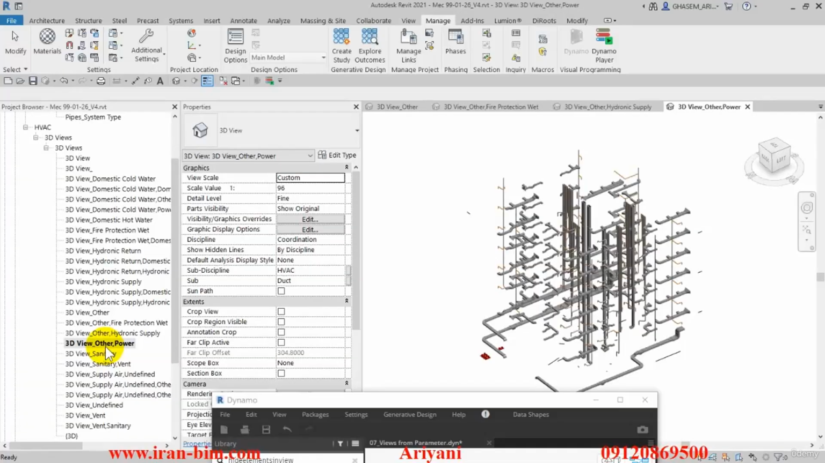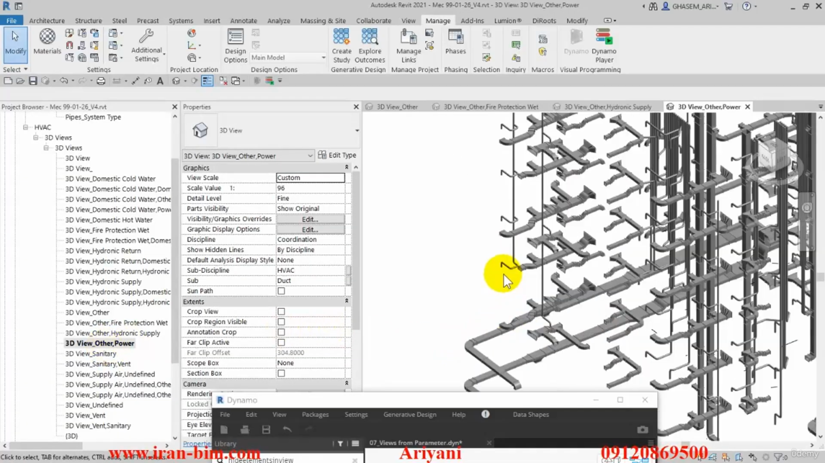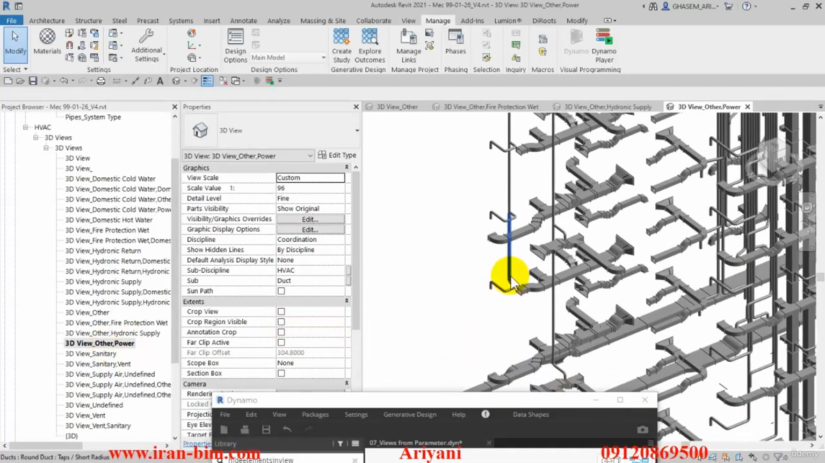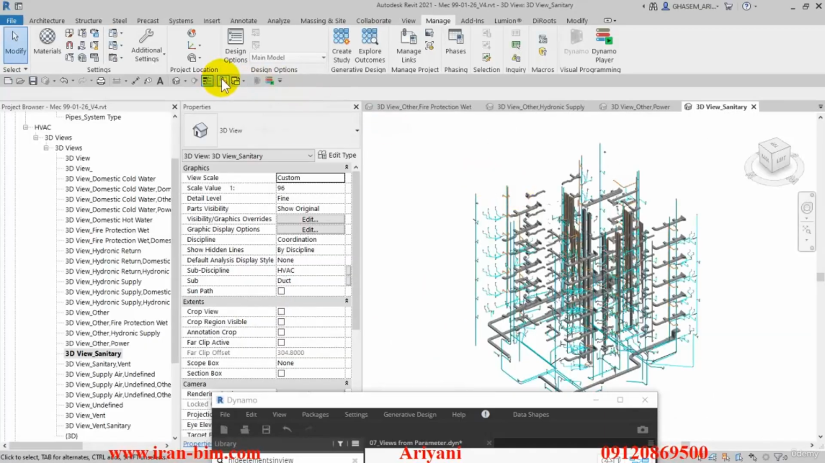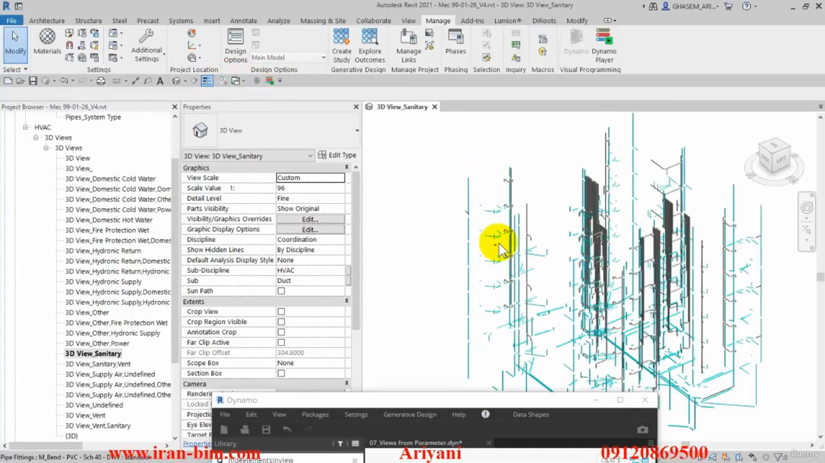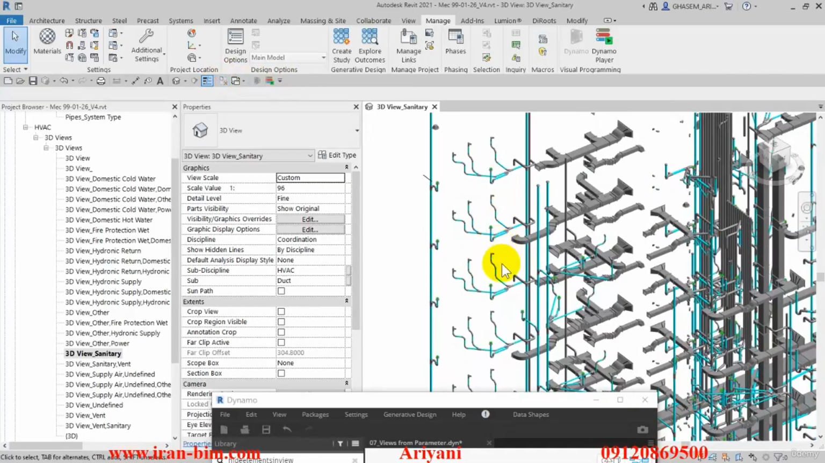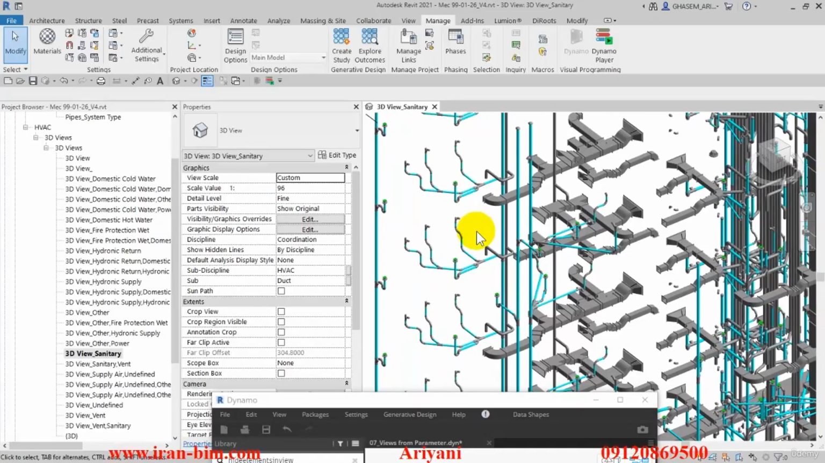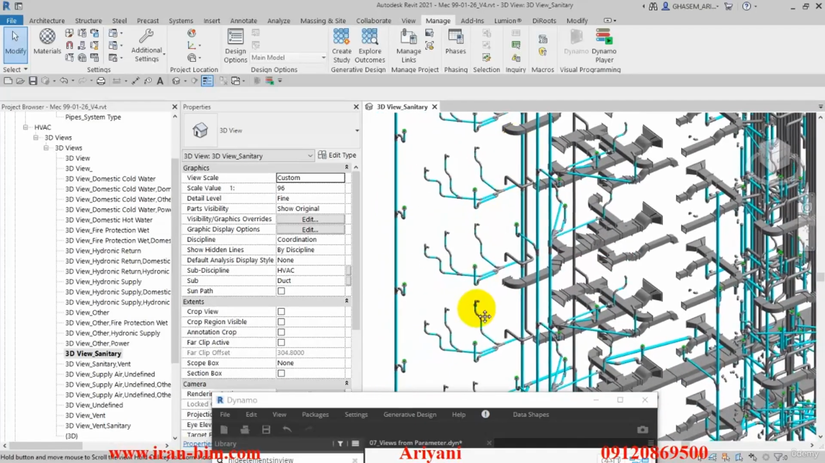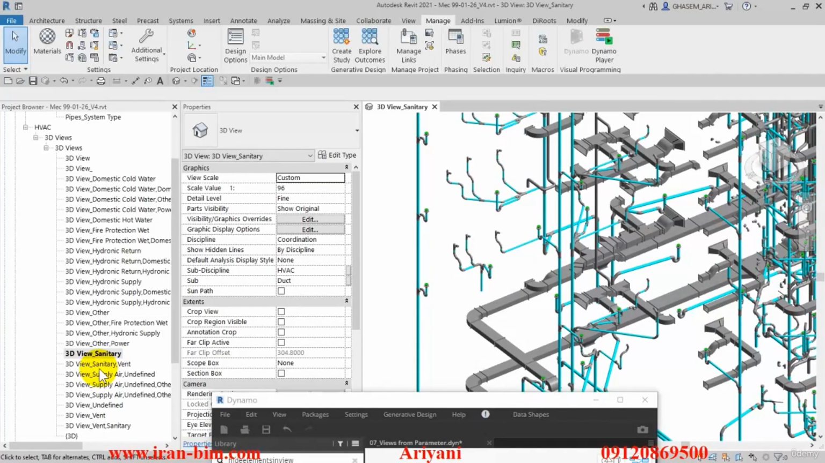Now it may even work much better if we select the items manually and then give in the names ourselves, because the default settings may show us different results, but if you do it manually you can get much more professional and better looking results. For example, here it says the sanitary view and it shows us exactly the elements that we want to see.